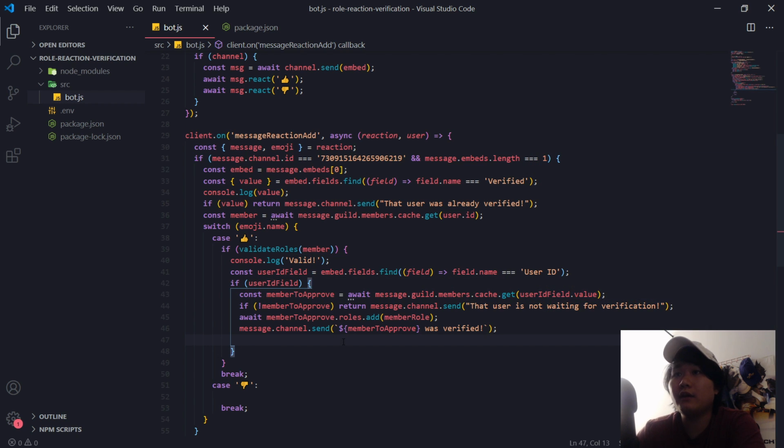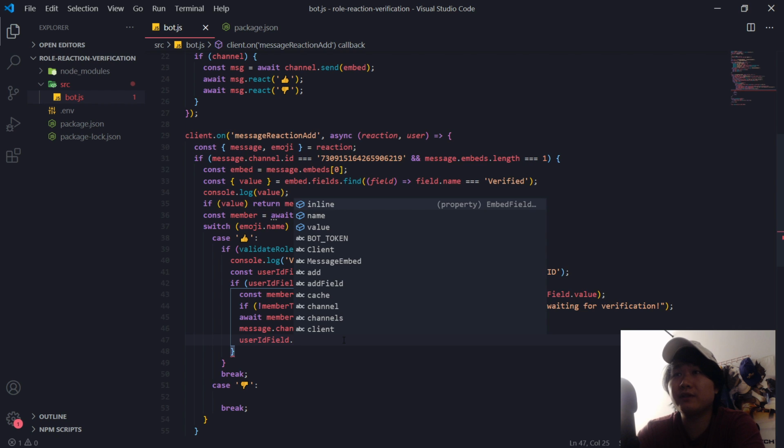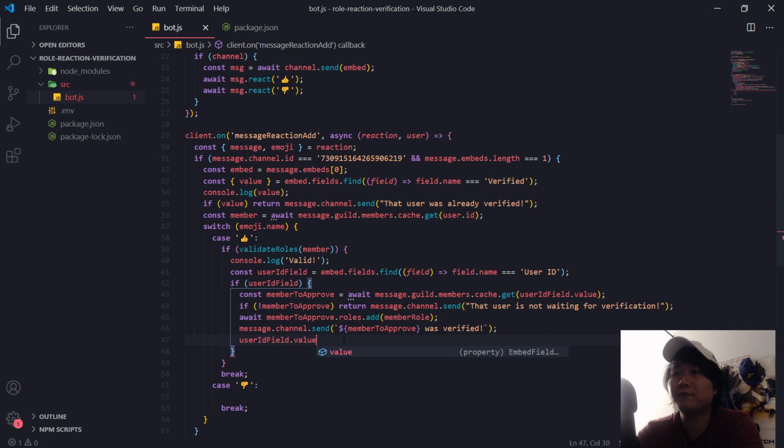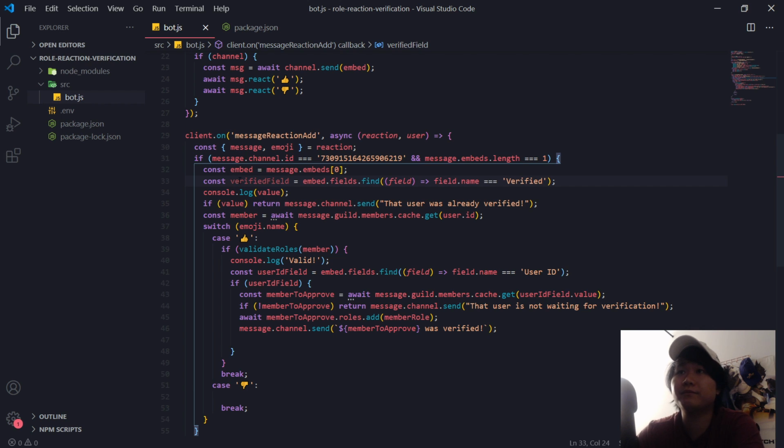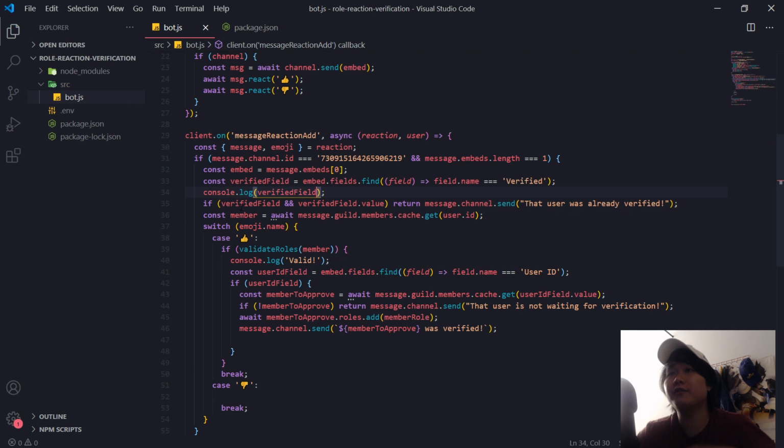And what I'm going to do here is, I think I should be able to set the value. Yeah, I should be able to do that. I probably can't destructure it because I need it for later. So verified field. Okay, there we go. So if verified field is truthy, and verified field value is truthy as well, then we'll just say that user was already verified. This is just to prevent a null error from being thrown.